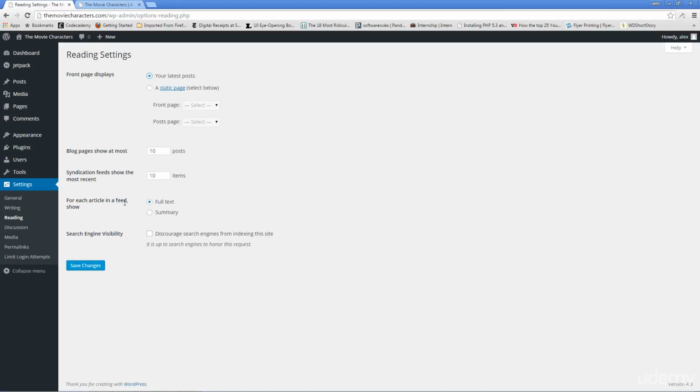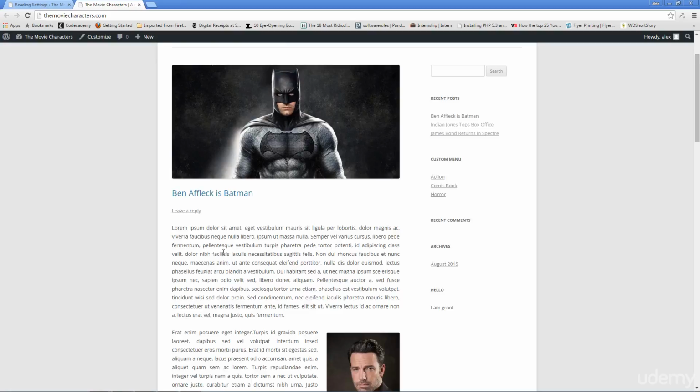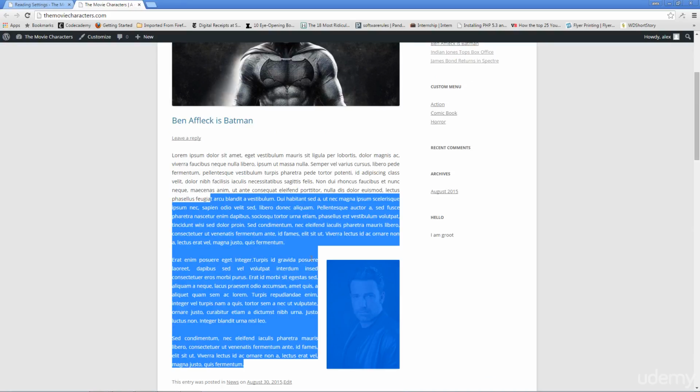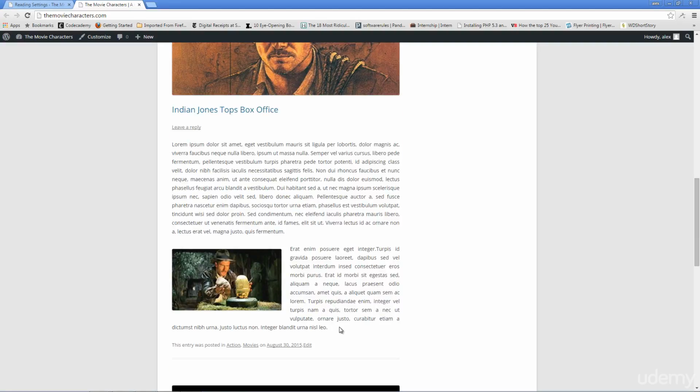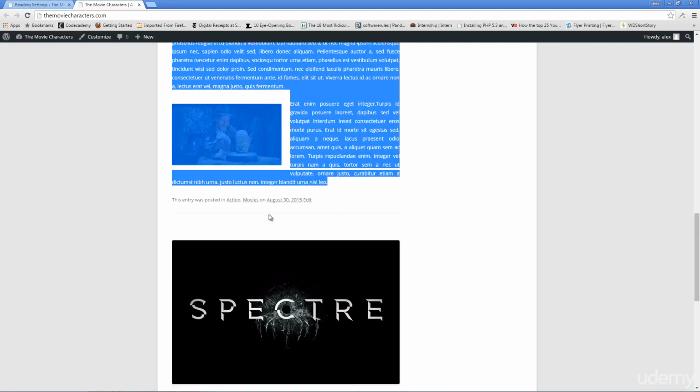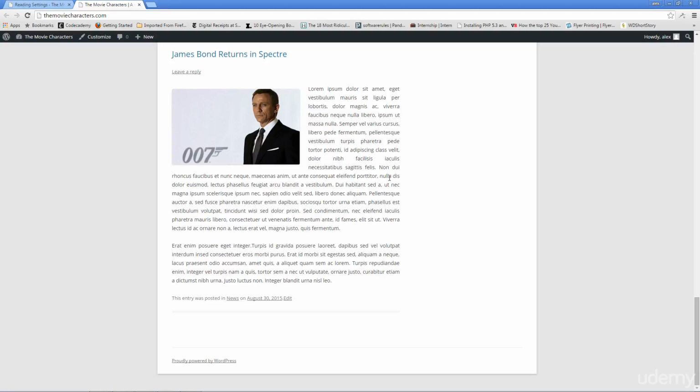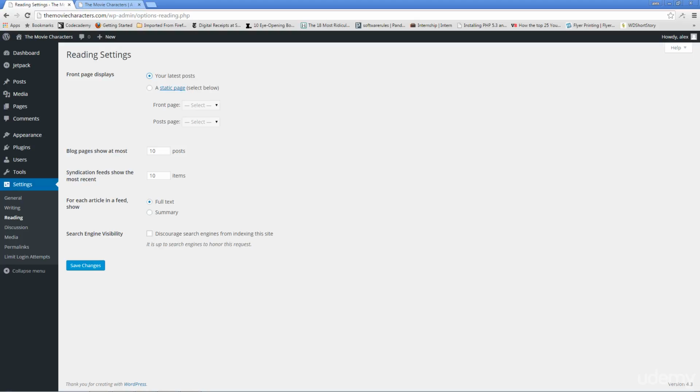Alright, now for each article in the feed, show either the full text or the summary. Over here, you can see it's showing everything on our article. You can see we have the full article, and we have an image. We have a full article here as well. As you can see over here as well, we have the same full article. Now, if you wanted to show let's say just a summary, this should be where you can change that from full text to summary, but the problem is it never works.